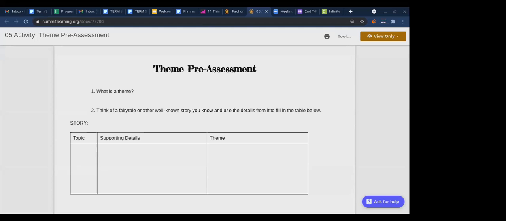Somebody tell me in the chat or come off mute, what is the purpose of a pre-assessment? I'm sure most of us have taken one before at some point or another. What is the purpose of a pre-assessment or a pre-test? What do we use them for? Practice. Practice is one thing. And what else? What might I use them for on the teacher side of things? Check where everybody is at.